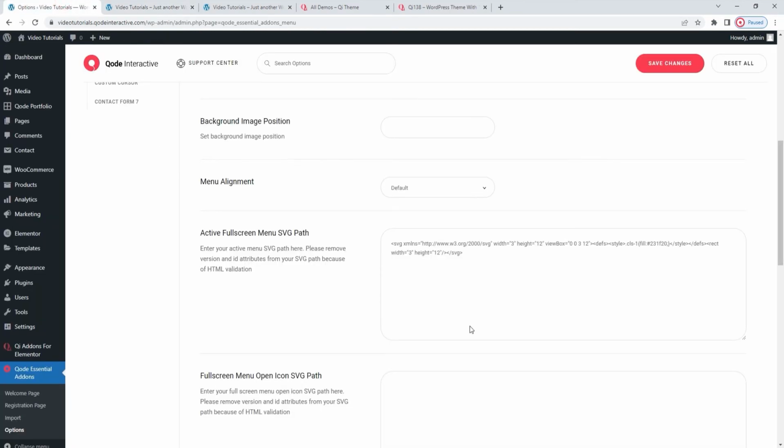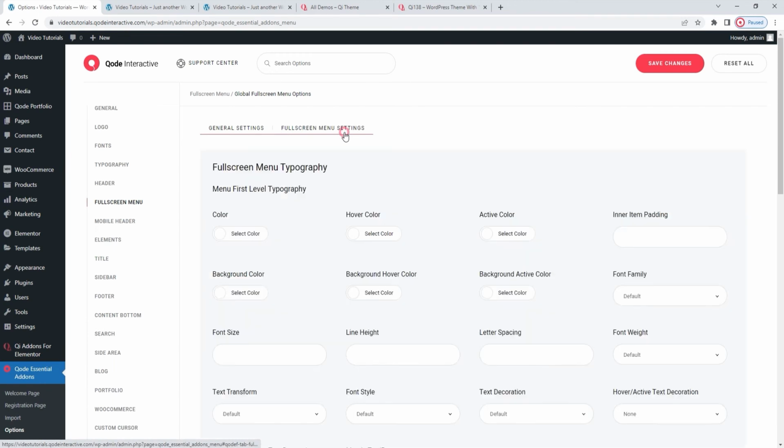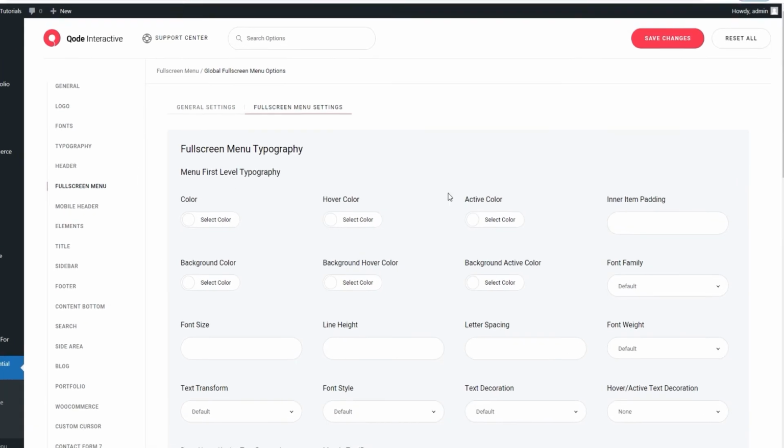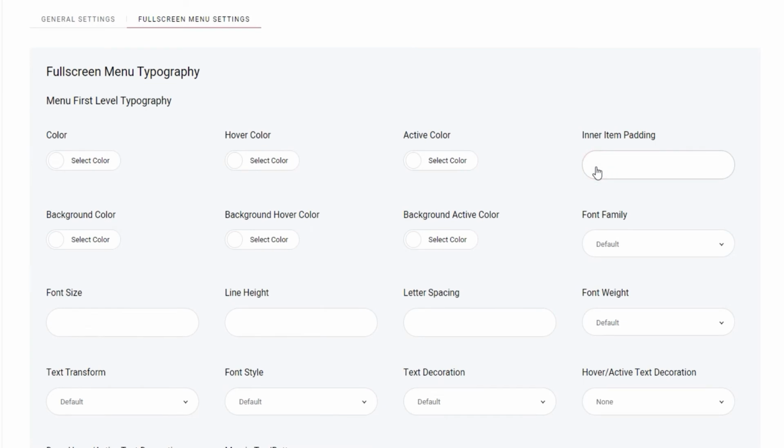After that, we have a few additions to the Fullscreen Menu settings section. Now, these options for the Fullscreen Menu will let us change things like the typography of menu items. And one of the new additions here is the inner item padding option. Like the inner padding options we saw earlier, this one also allows us to specify different values for different sides. Remember, the progression goes top, right, bottom, left. Or we can enter a singular value that would apply to all sides. I'll do that and set 20 pixels for my padding.